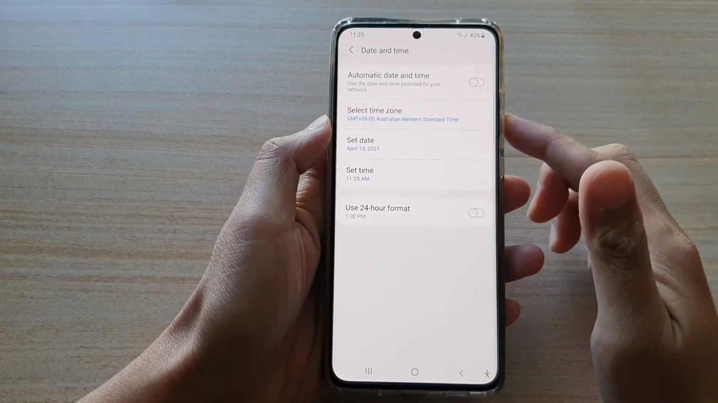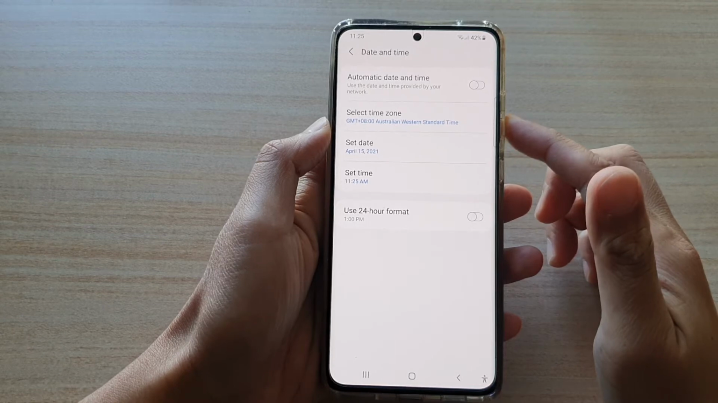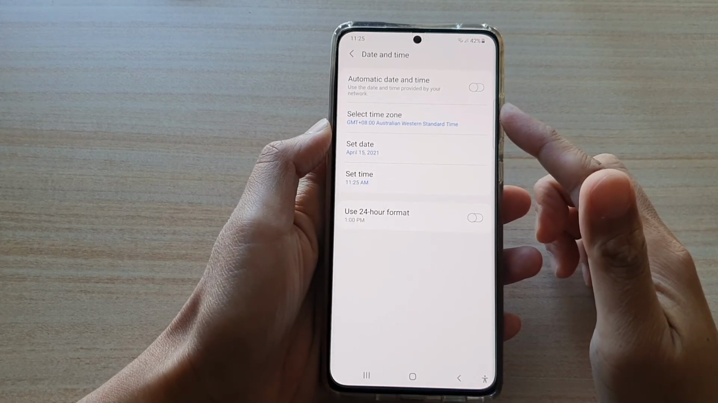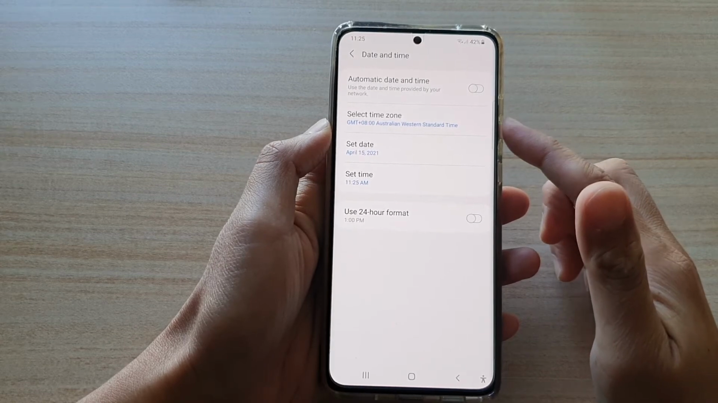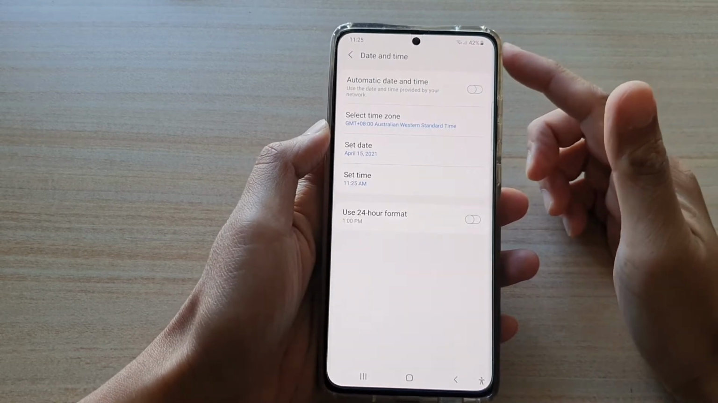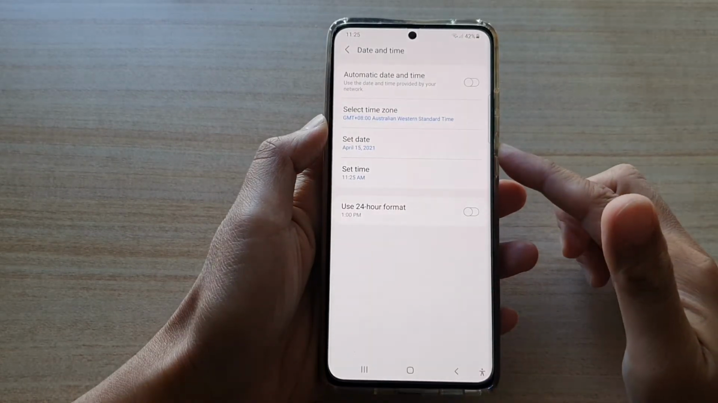Hi, in this video, we're going to take a look at how you can manually set the date and time on your Samsung Galaxy S21 series. So if you are the type of person that likes to set your clock ahead of time, then in this case, you will need to set your time and date manually.